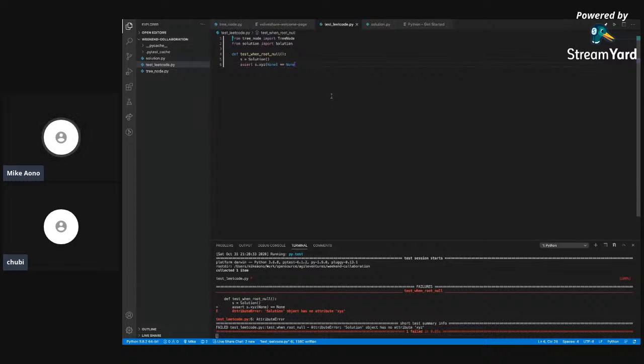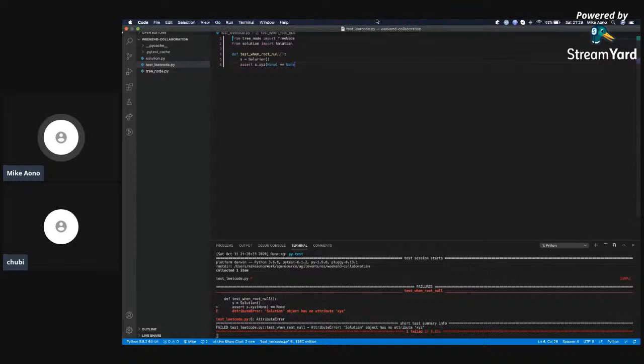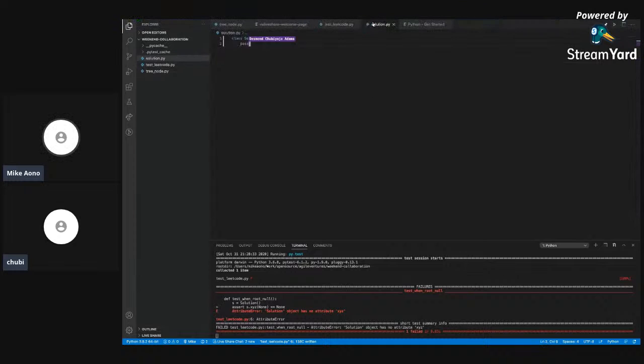The reason I just named it xyz is because I did not want to think of a name, and I still don't know what my function will be called. I think we can just go back to the solution.py and create an xyz method. So def xyz, open and close, then just type pass.